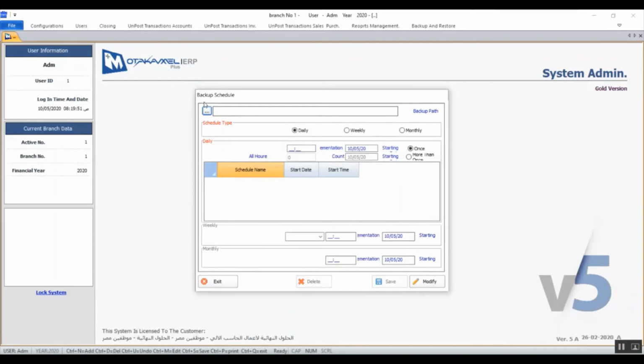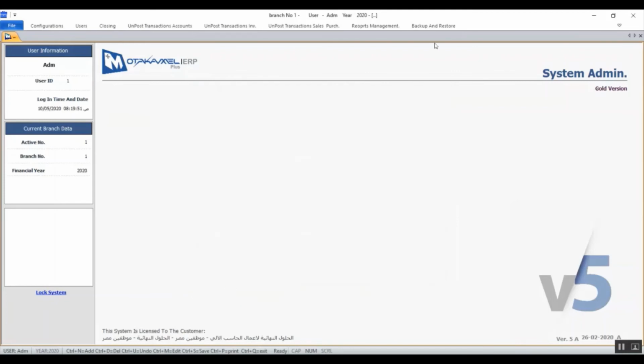Then there is schedule type, and you can choose if you want the backup to happen automatically, daily, weekly, or monthly. If you choose daily, you will be able to create a schedule if you want to create several backups per day. You can choose once or more than once. If you choose weekly, you'll be able to select the date and the time of your first backup, and monthly it's pretty much the same. And do not forget to save before you exit, or your settings will be discarded.